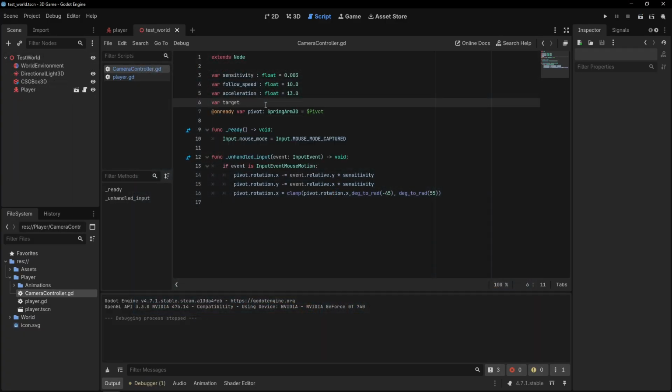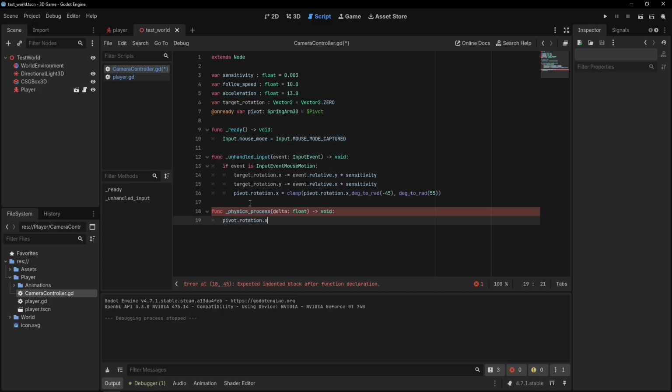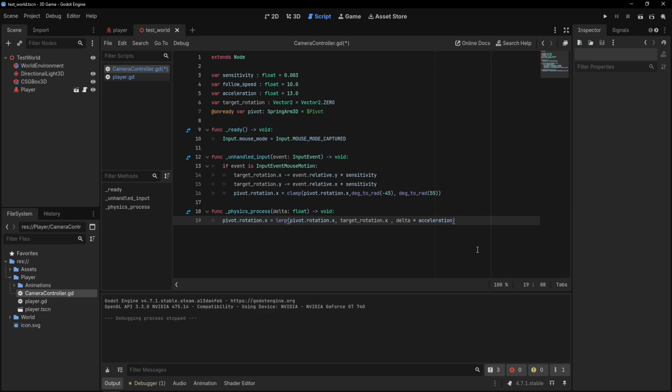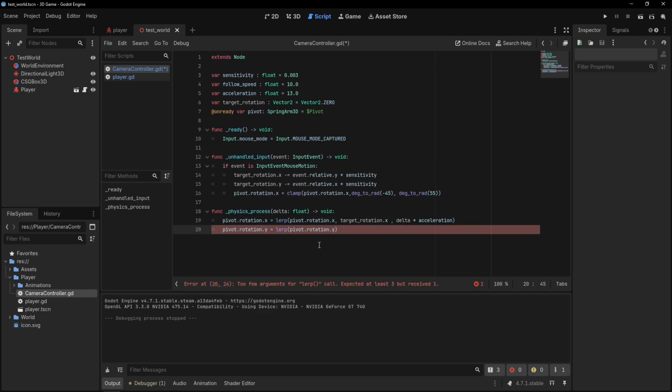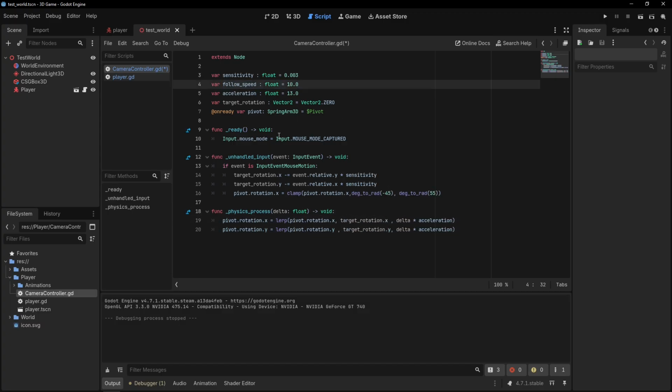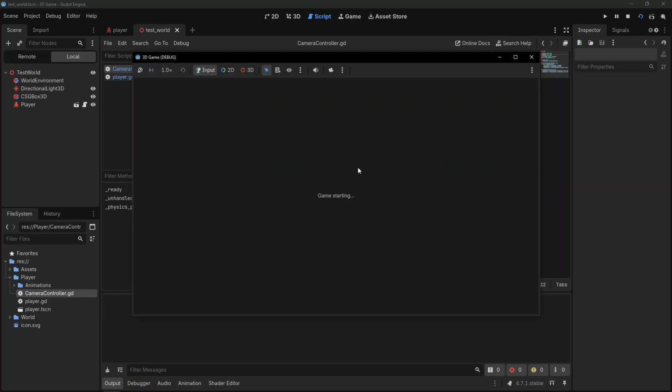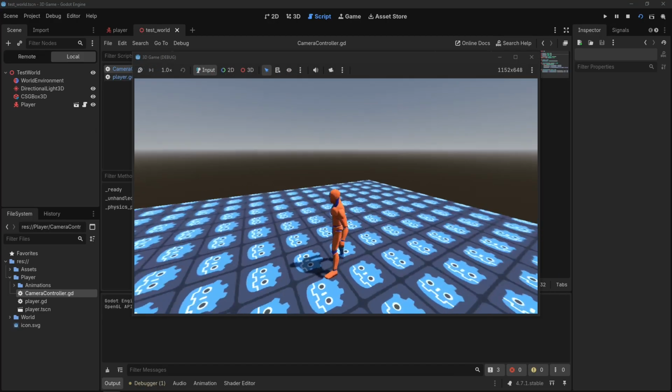Now create another variable, target rotation. We will be using the lerp function to smoothly rotate the pivot instead of stiff rotation. Just replace the pivot rotation with target rotation and then lerp the rotation in the physics function. Now the camera rotates smoothly.